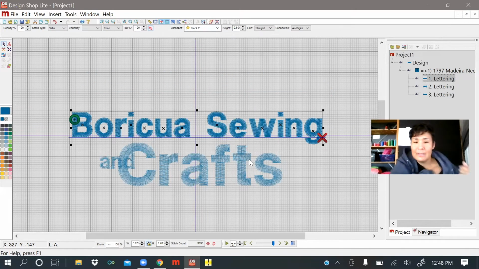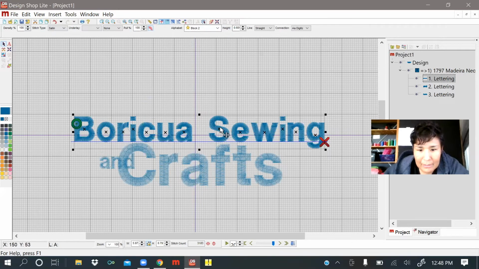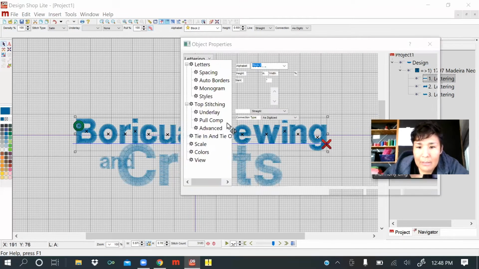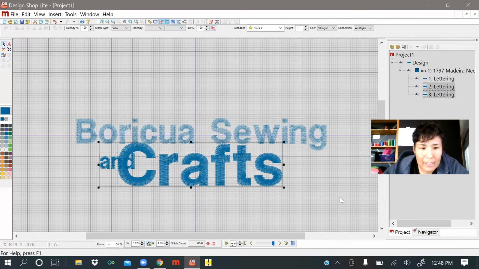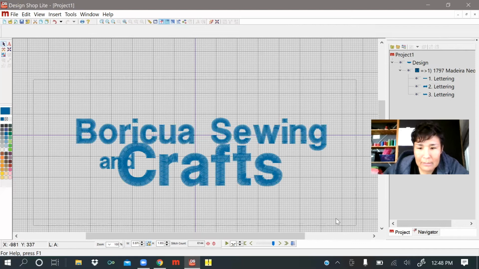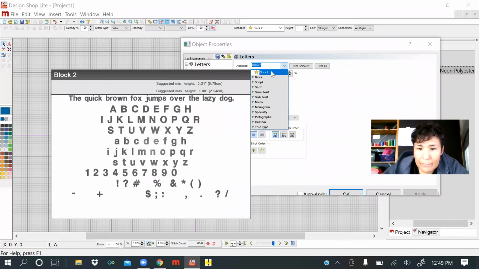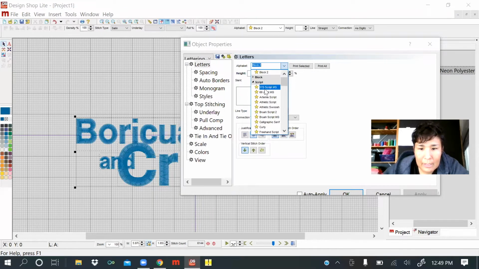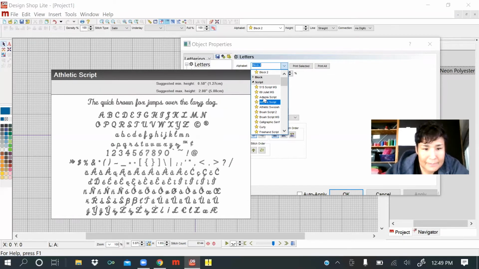Okay, so I'm thinking maybe it could go something like this. I might change it. I always change my mind on things. Obviously, this is not going to be the font. I don't know what kind of font to do, but let me see. I really always like script, but I don't know if it's the best.